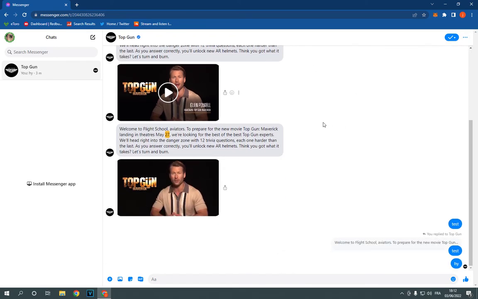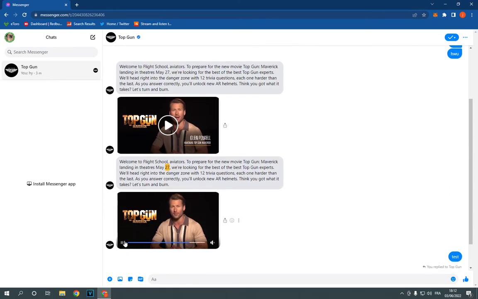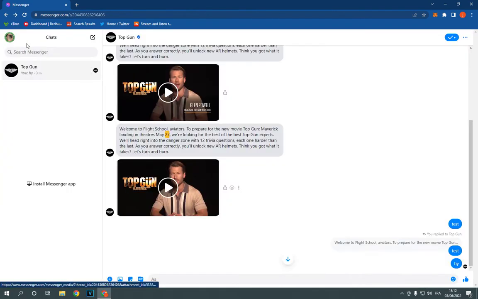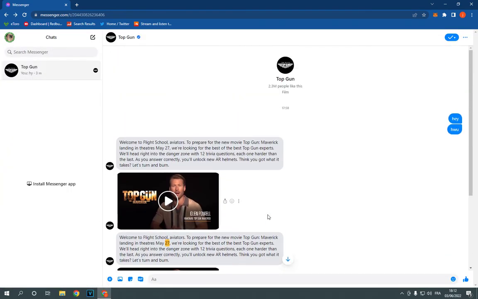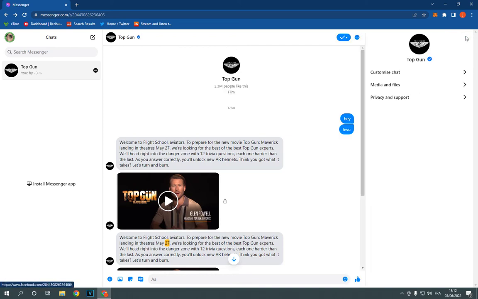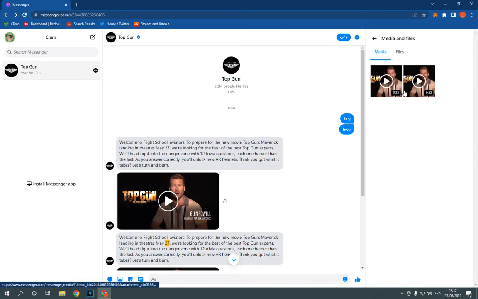Go to Facebook Messenger on PC and choose the conversation that you want to find the photos and videos in. Now all you have to do is go to the top corner and click on those three dots like this. After you click on the three dots, now all you have to do is click on media and files. Click here on media, and here you go. Now right here you will find all the media easily and fast.